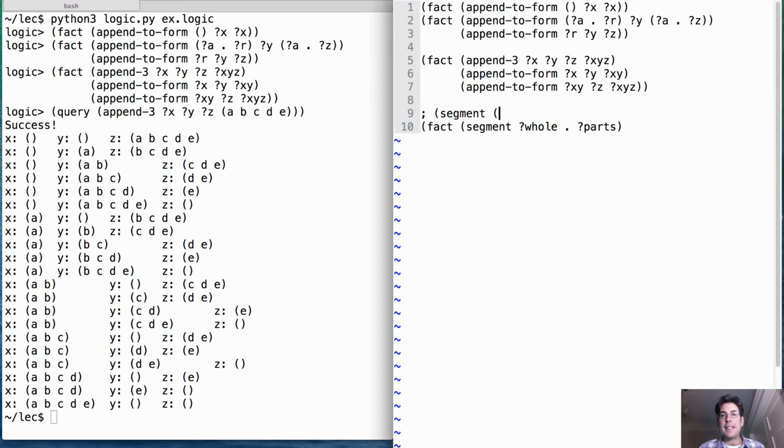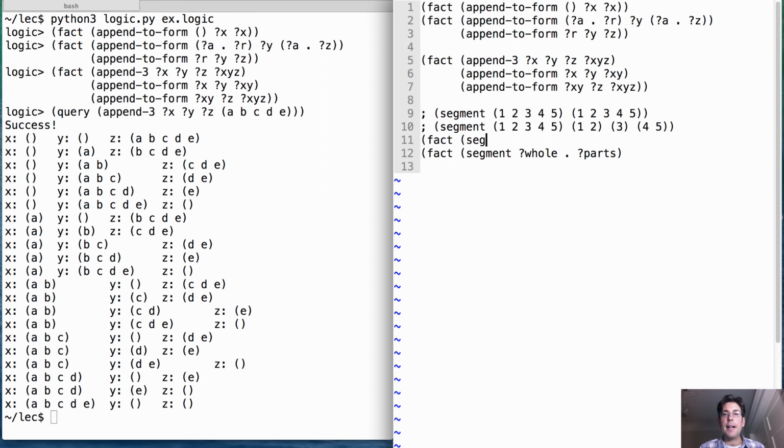I want to be able to say things like I can segment 1, 2, 3, 4, 5 into 1, 2, and then 3, and then 4, 5. Or break it up into however many sublists I want. Now the base case here is that I could segment 1, 2, 3, 4, 5 into just one sublist, 1, 2, 3, 4, 5. So let's actually state that fact first. I can segment the whole into the whole.